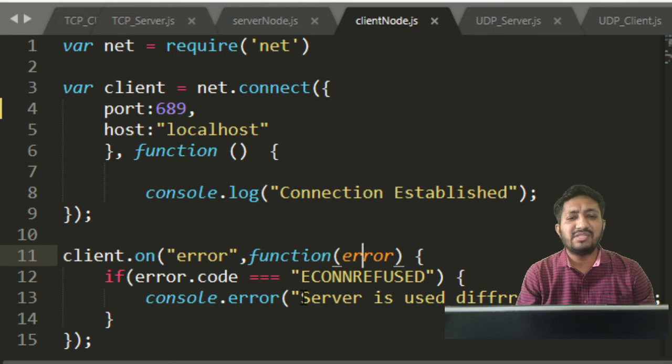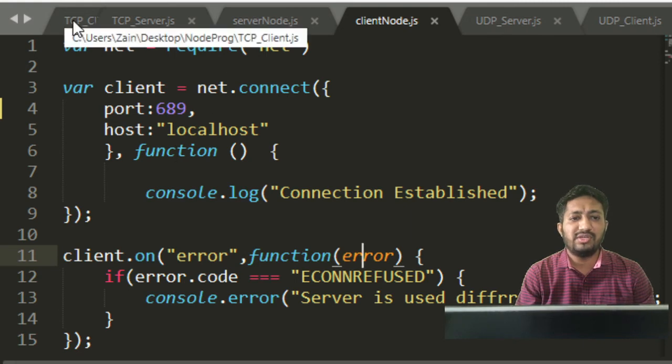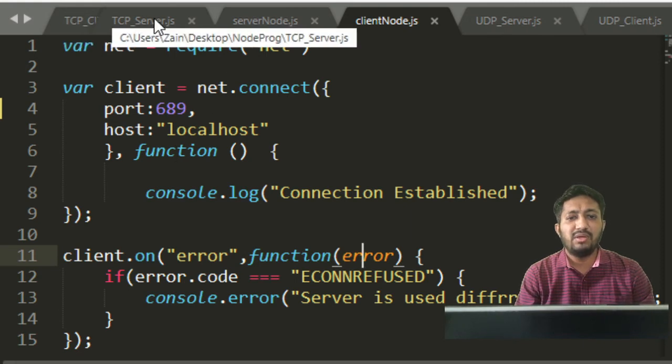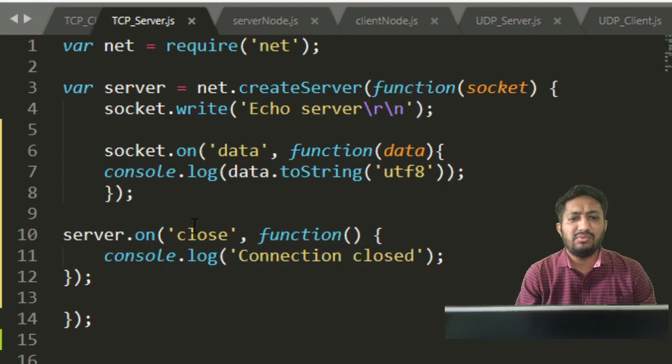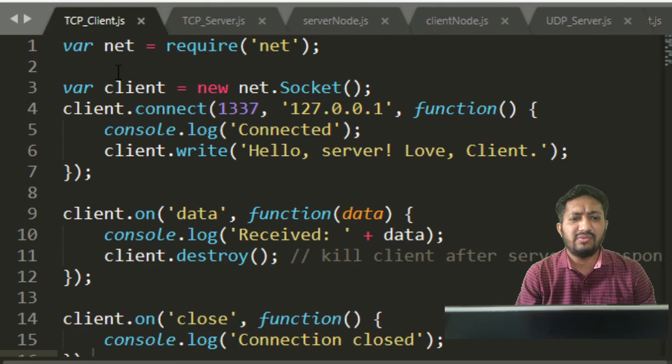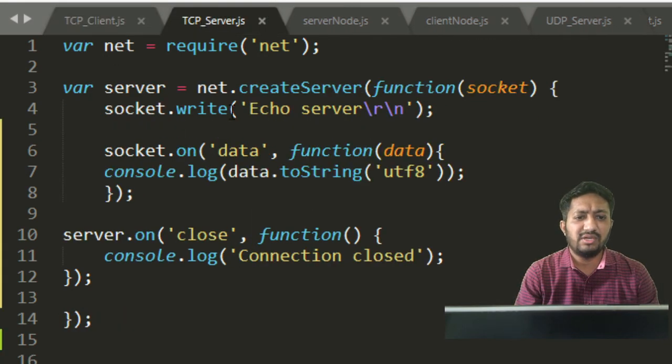So this is the basic program of a simple client and server connection. In the same way we can use a TCP connection. This is also an example of a TCP connection. So let's move to this code, TCP server and TCP client. Here we are trying to fetch data between client and server. Okay, so this is my server code.